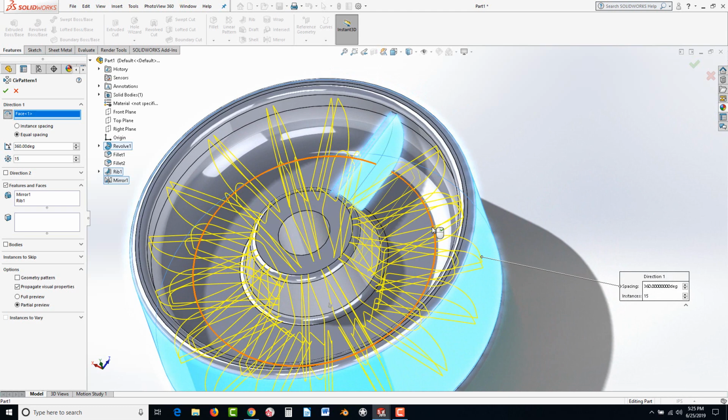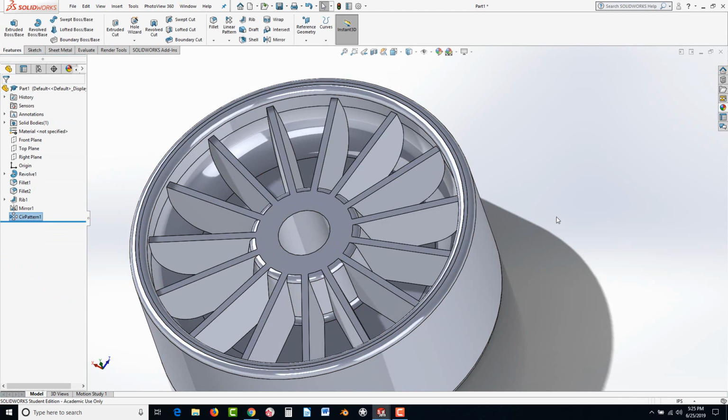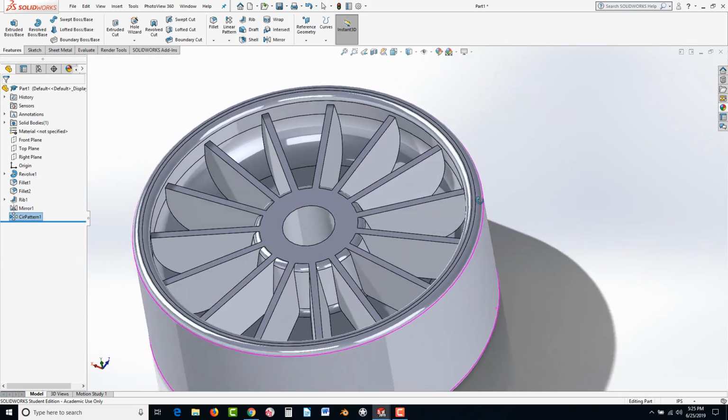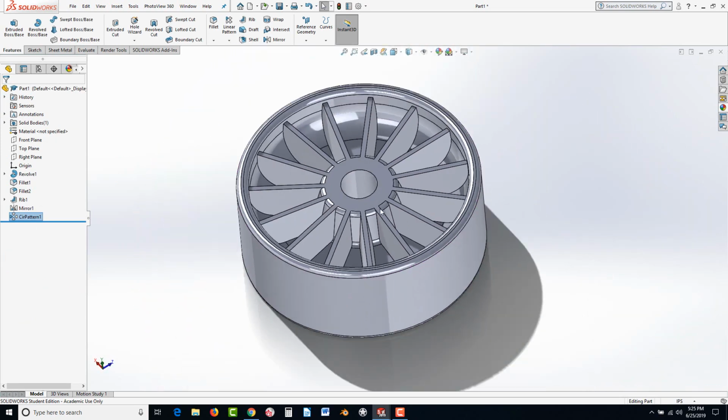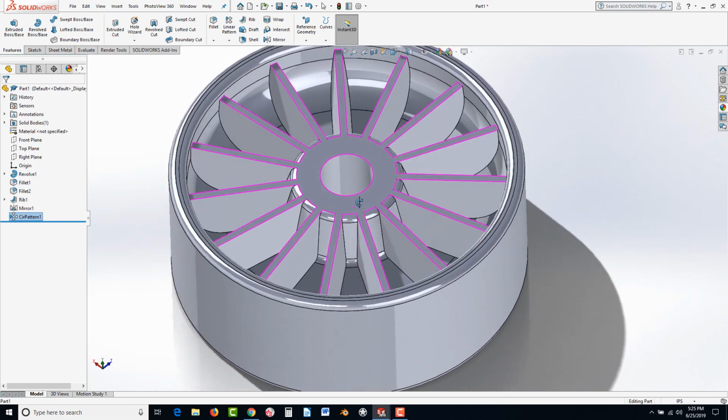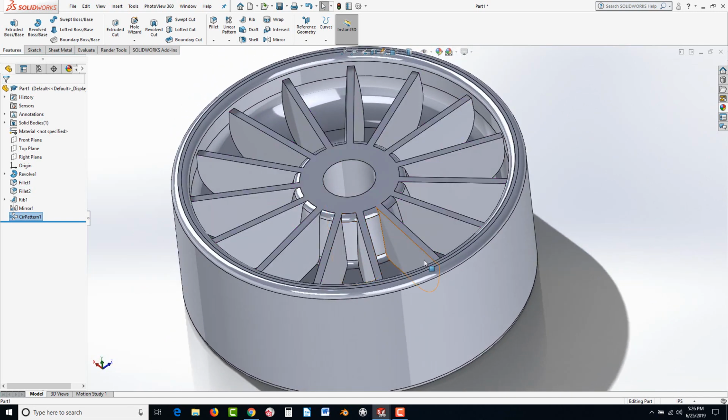Try not to put too many in. If you put too many, you might crash your system or it might just fail to do it. So just be aware. Hit the green check. And so you can see we have these blades in there.